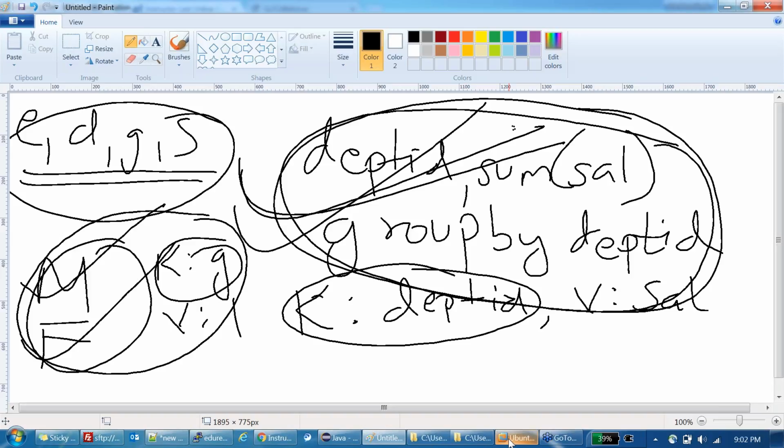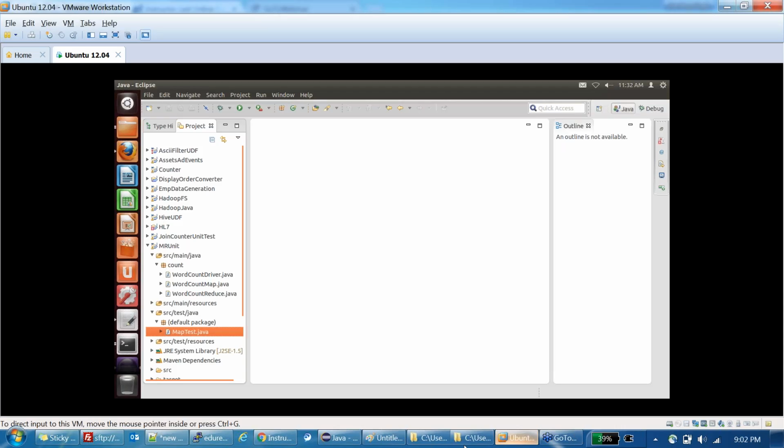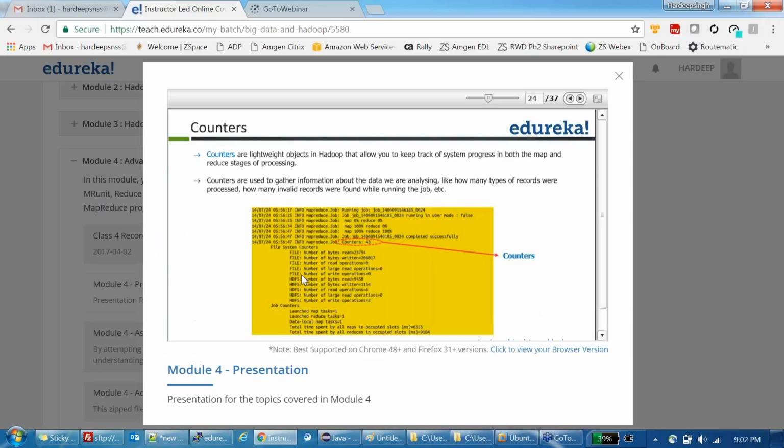Where I will see the value of counters is in the logs. When you run a MapReduce job, at the end you get logs, right? At the end you get counters this way.